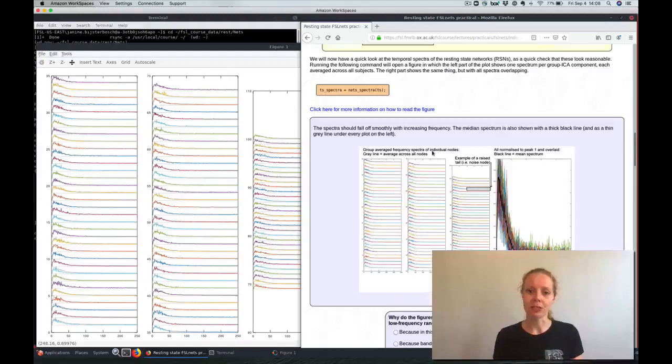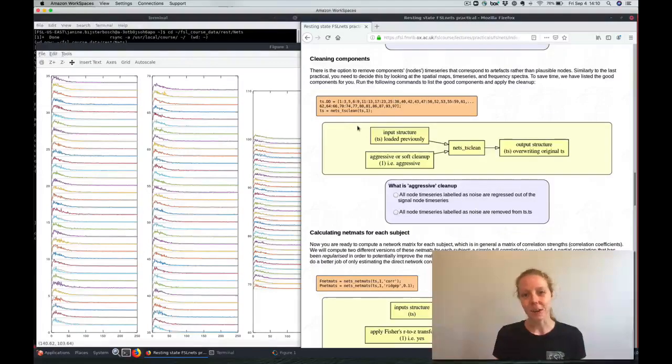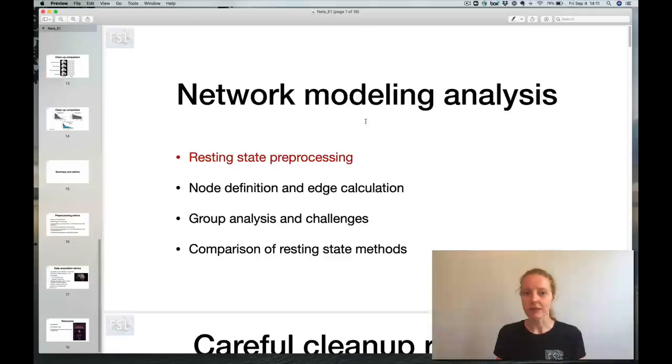This next section talks about cleaning up the components or the nodes. This is because when we do a data-driven node definition using, for example, ICA, some of our nodes might not actually be in signal regions. And this is even after careful pre-processing of individual subject data. As we discussed in the first episode of this lecture, the data that we're using here have been carefully pre-processed.